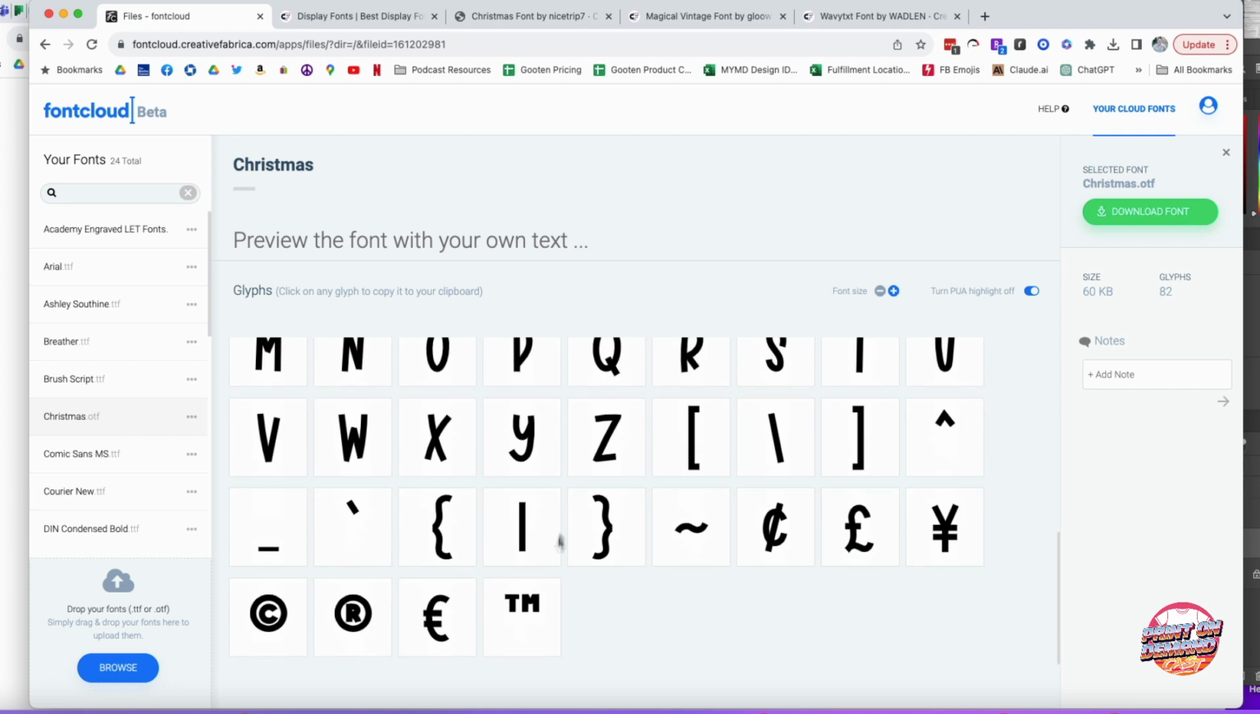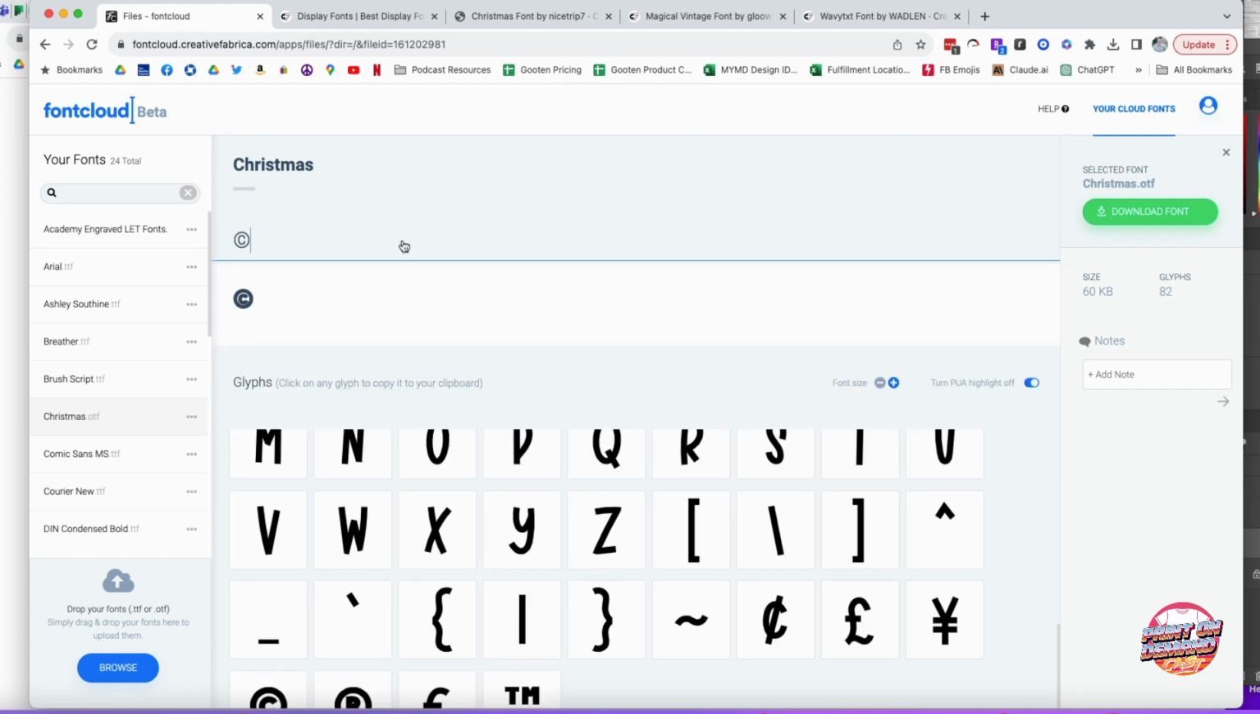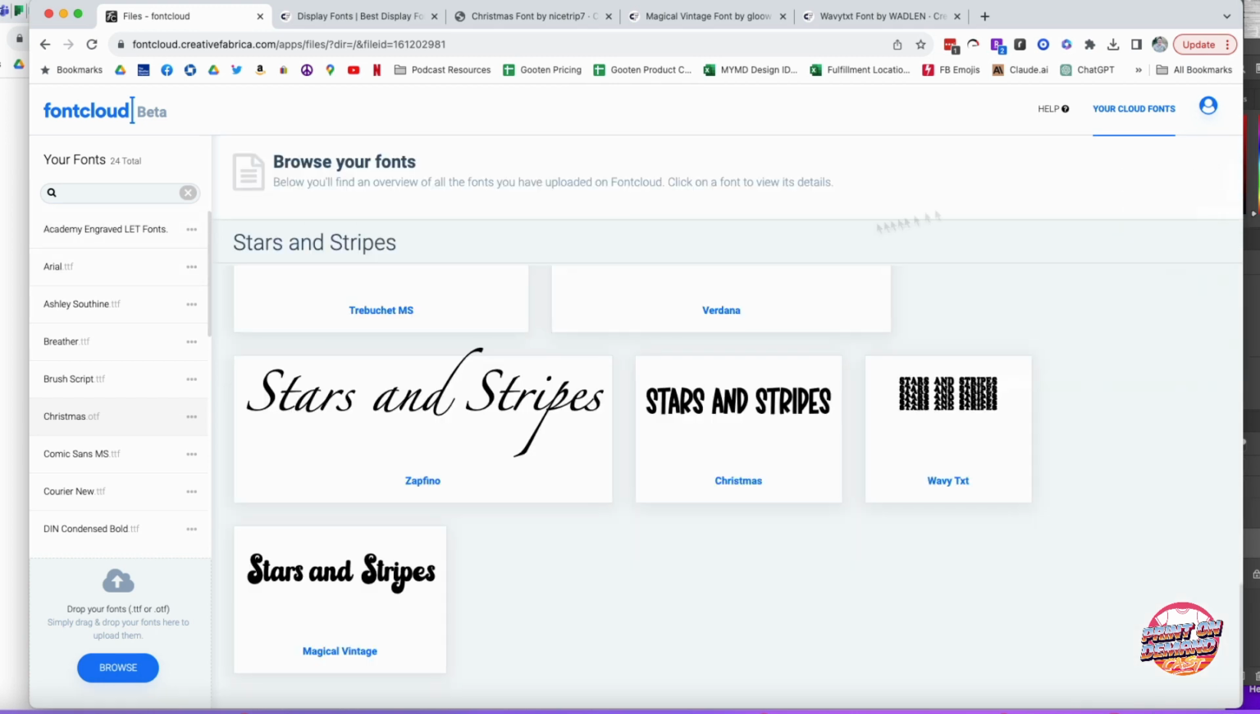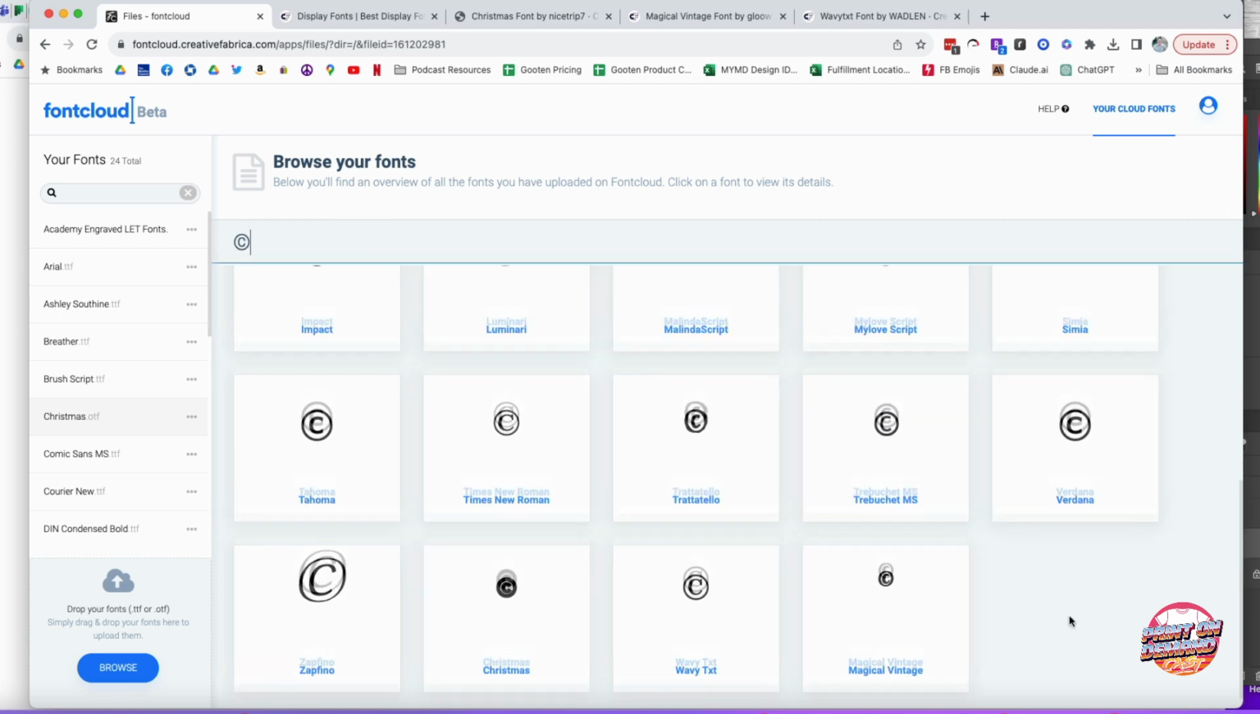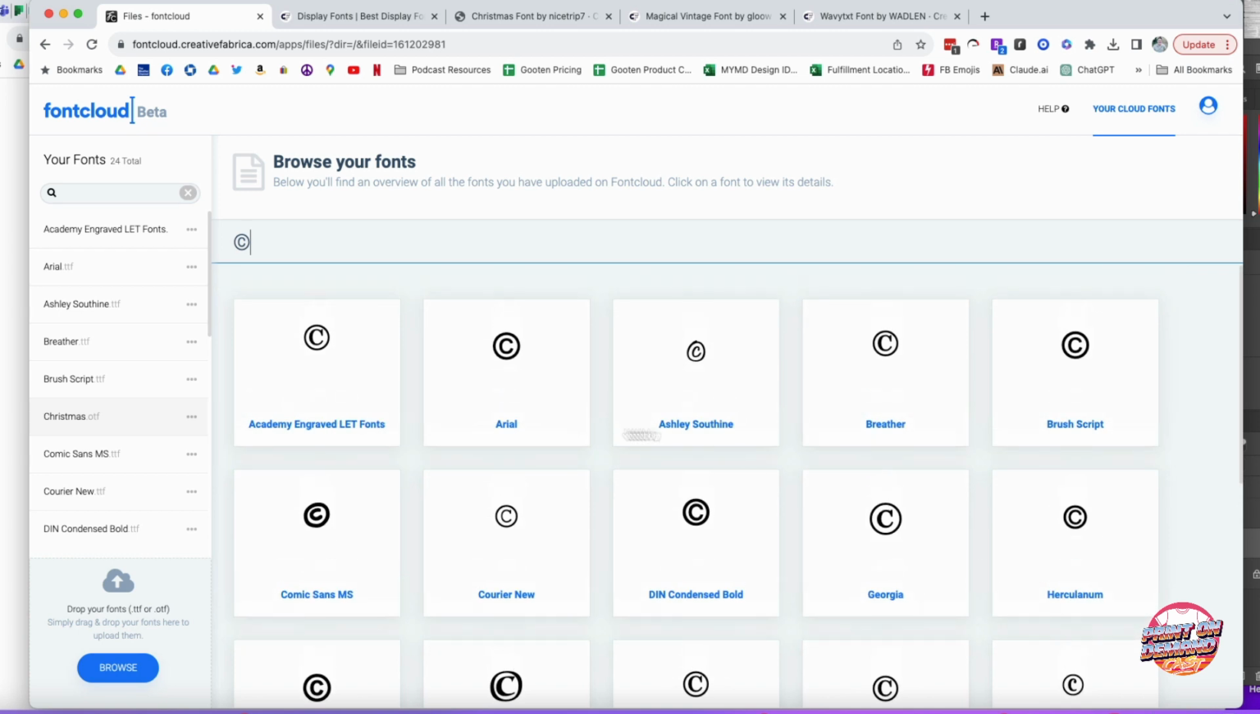Any of these, if you want a trademark symbol or whatever, and you don't know the actual keyboard shortcut for that, you just literally can copy it to your clipboard and then paste it. And so if I get out of here and I say, I want to see that, I can look and see the copyright symbol in all of these different fonts.